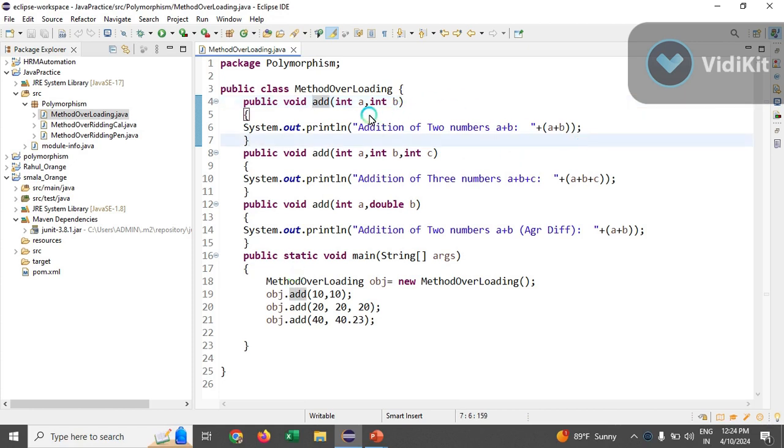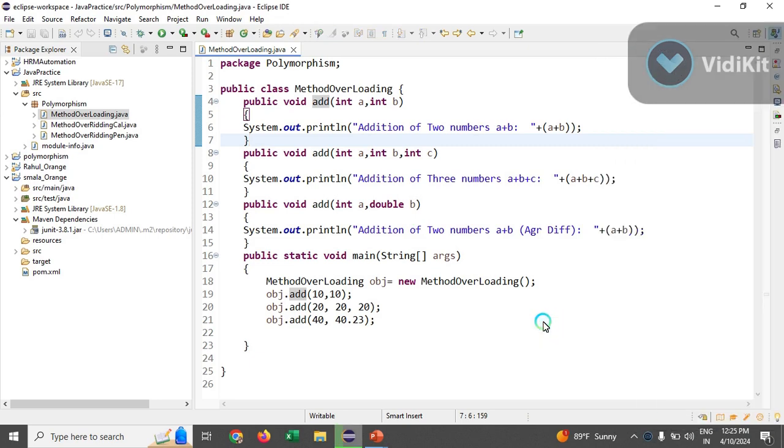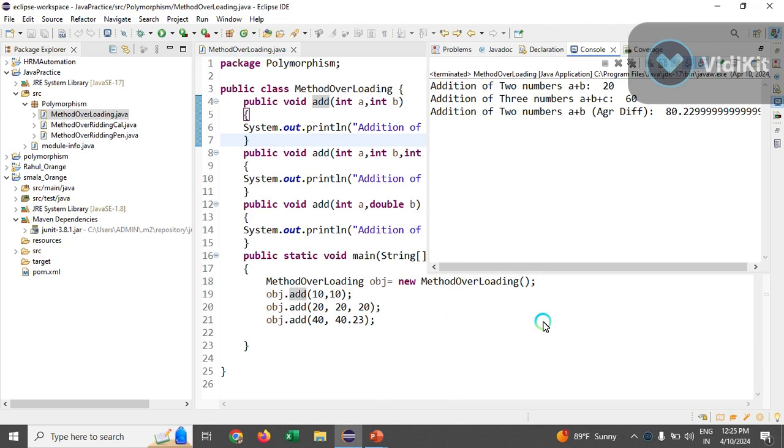Look over here. This statement will trigger this method. This statement will trigger this method. This statement will trigger this method. The main rule is we have to remember: all methods with the same name, different arguments, within the same class, isn't it? Let us run this program to see the output. Here, look over here. This will be called.